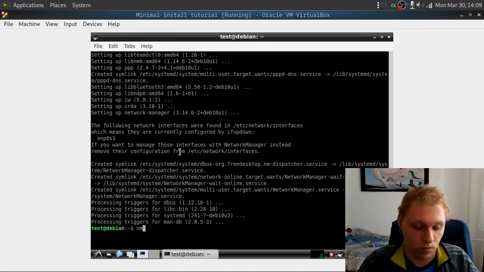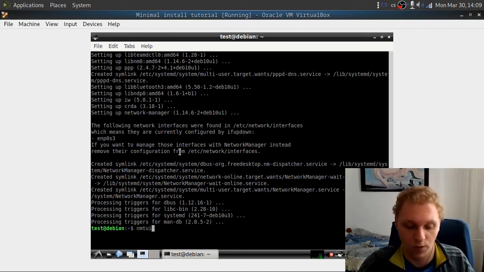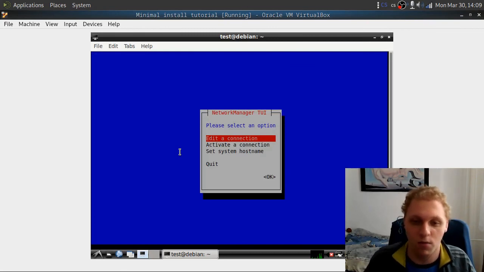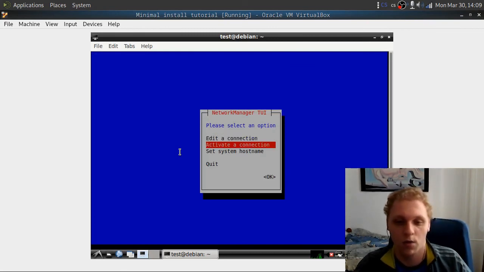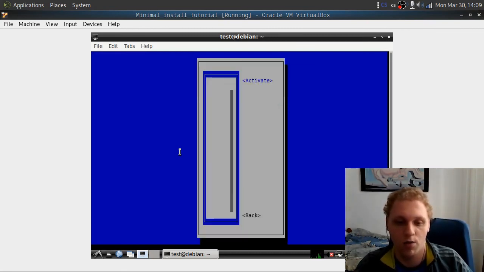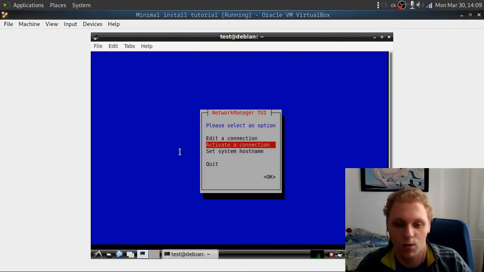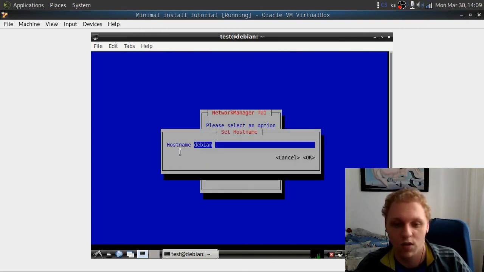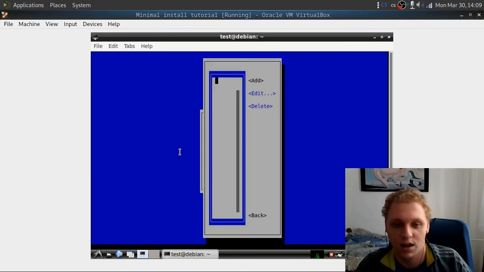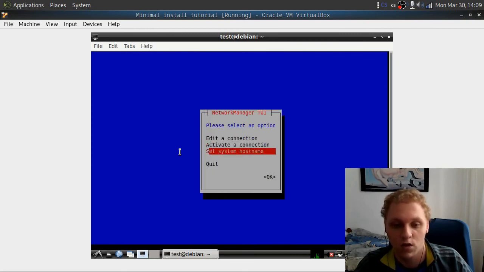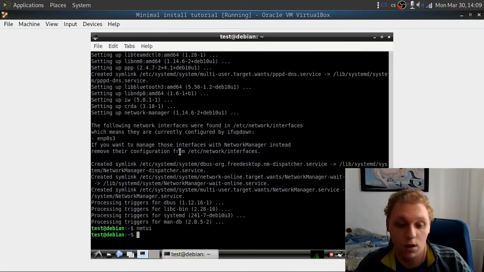I think this should work. Okay, so nmtui now works. This is a network manager terminal UI, which you can use to manage all your networks. You can even set the hostname to something else. You can even edit a connection if you want. Since we do not have anything to edit here, that's that.